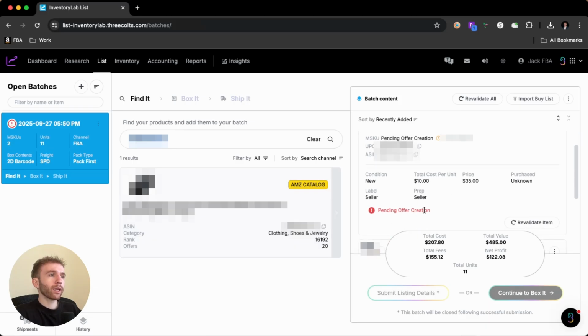here, pending offer creation. So this is because it's a new product. It has just been sent over to your Amazon account. If you go to your manage all inventory page, you will see that there is a listing for it now, but it's probably shown up as a merchant fulfilled listing, which is not a problem and nothing to worry about at all. It's just the process that it goes through. It will eventually get the missing SKU number, MSKU number, and it will change over to FBA.